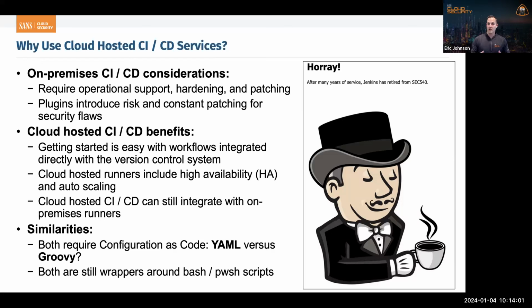So those are some benefits by moving over to a cloud-hosted CI/CD service. How are they similar? They're all just using configuration as code. It's a file or a workflow that you put in the root of the version control system. In the Jenkins world, it was called a Jenkinsfile, and that was written with a Java-like syntax called Groovy.